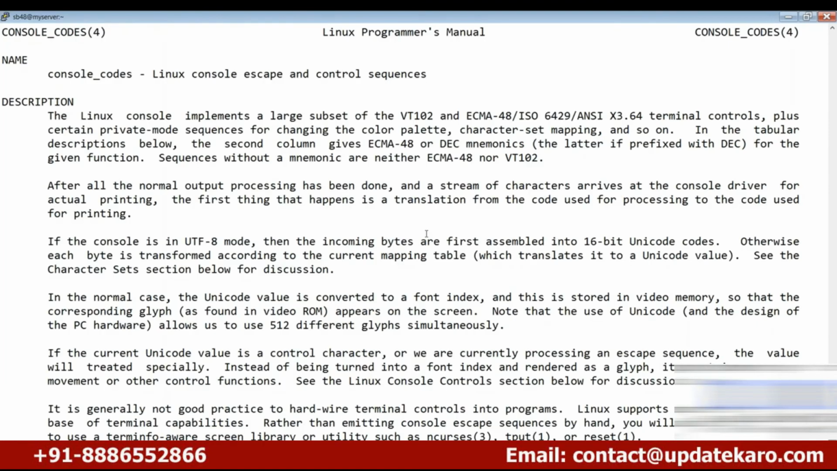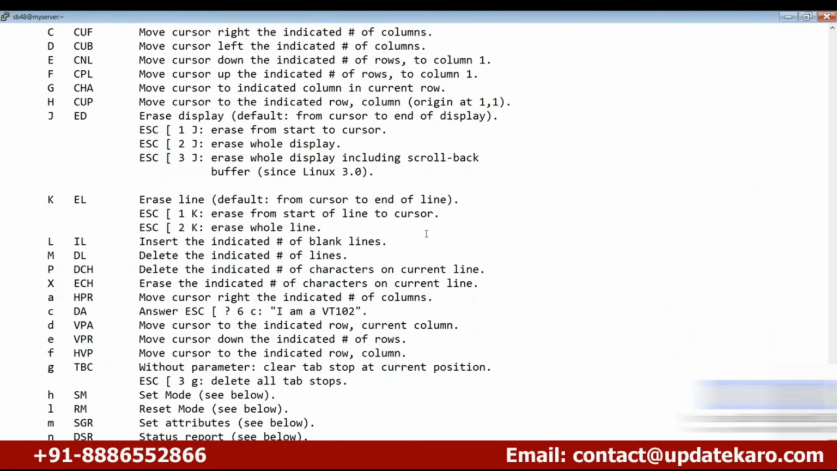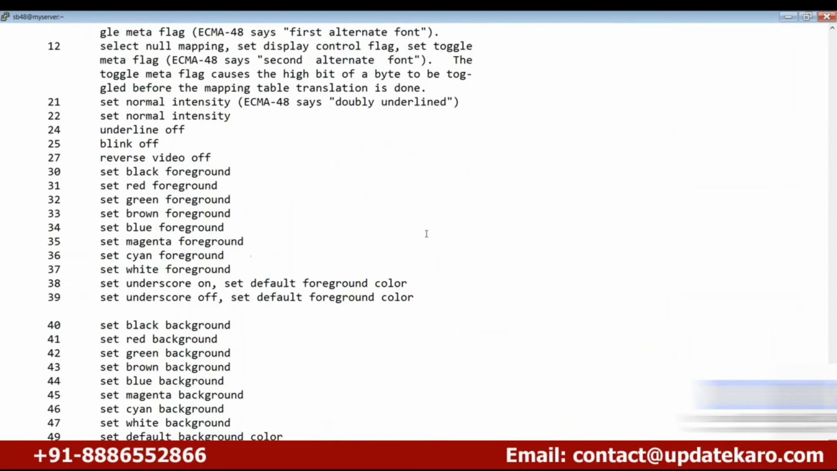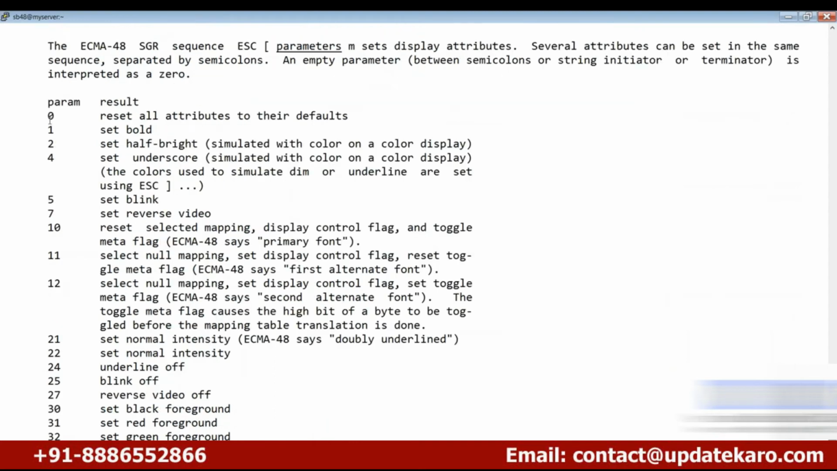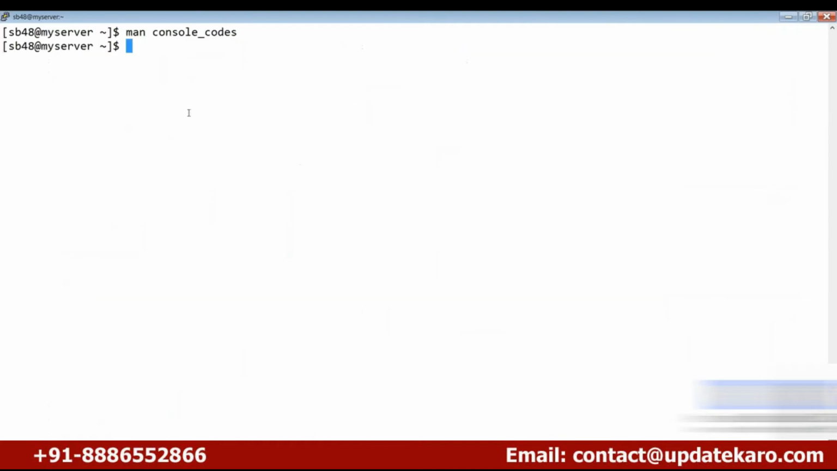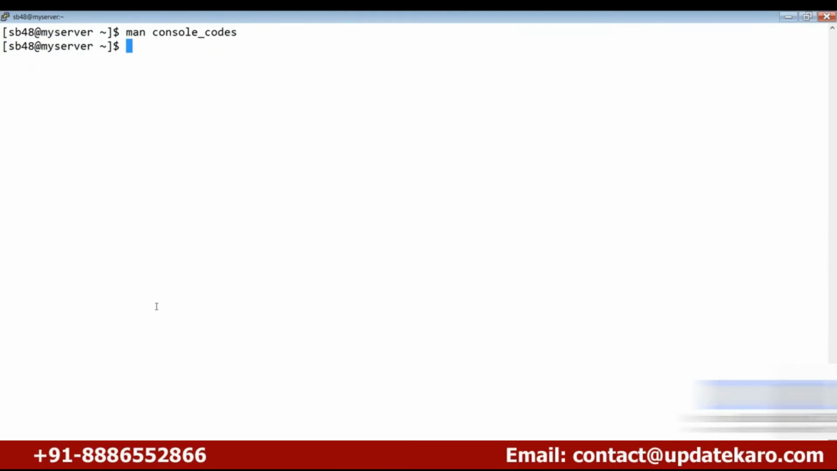So you can see in the man pages clearly that you are using a particular number to get a color, whereas if you use 0, it resets all attributes to their defaults. Okay, so I used 0 here so that my colors, everything got reset. So that is how it happened. So this is about getting colors.